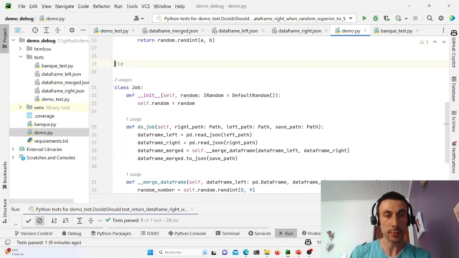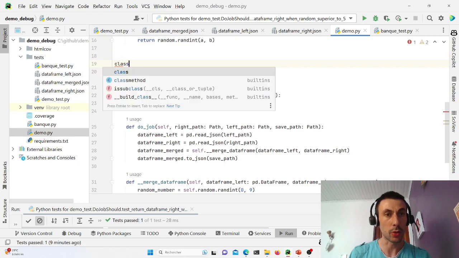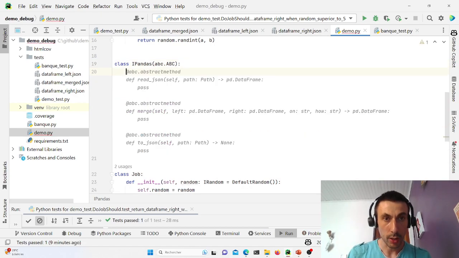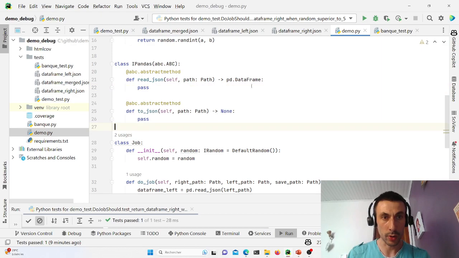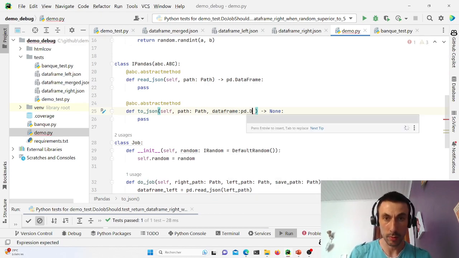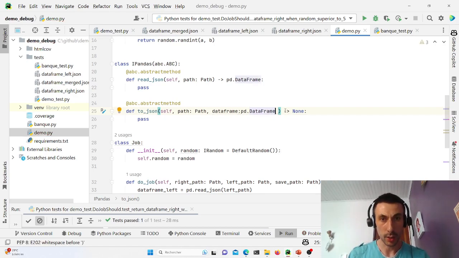Here we go. I'm going to create an IPanda. Copilot helps me a lot. It offers me 3 methods, but I only want 2: a read JSON, where I'll read a JSON from a path, and to JSON, where what I want is to save a JSON from a data frame. We'll add a parameter. We'll type it.